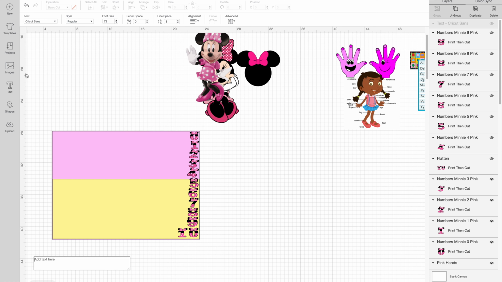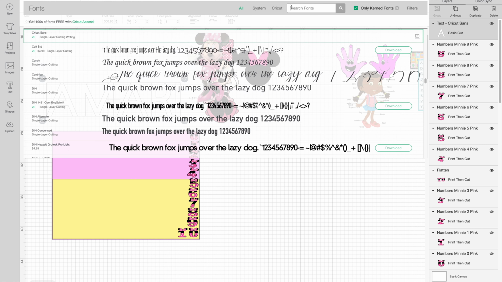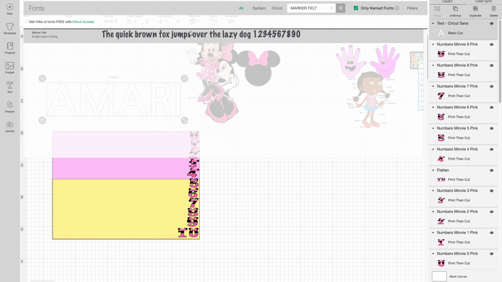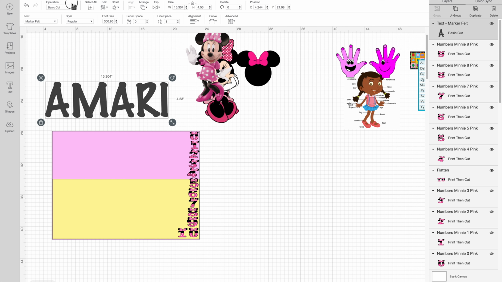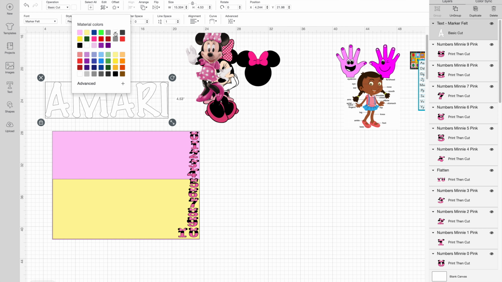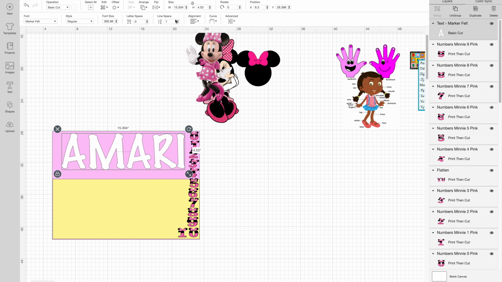Now that I have my numbers lined up, I'm going to go ahead and put the name at the top. And so my customer's child's name is Amari, and the font that I want to use for this one is Marker Felt. It's what I use for most of them. Sometimes I'll change it, but this is the favorite. And so I'm going to change that color to white, and then I'm going to size this up.